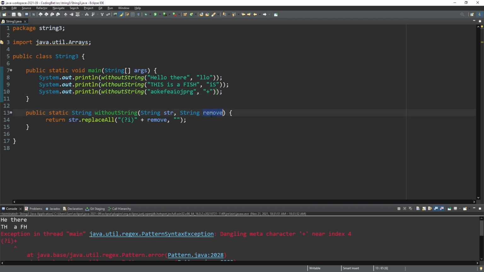Because the remove string here, whatever I pass to the replaceAll method as its first argument, is going to be treated as a regex. Now, if you just put a plus on its own, even if it's preceded by the case insensitive thing, a plus on its own is an invalid regex. Because plus means one or more occurrences of the thing right before it. Well, if there's nothing before the plus, then the plus doesn't mean anything. And so that's an invalid regex.